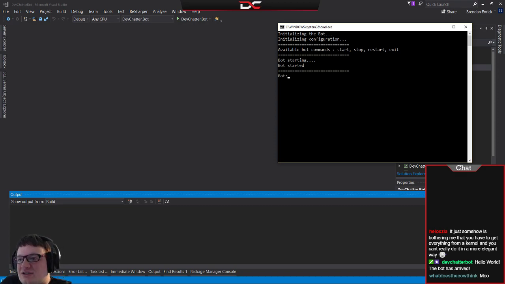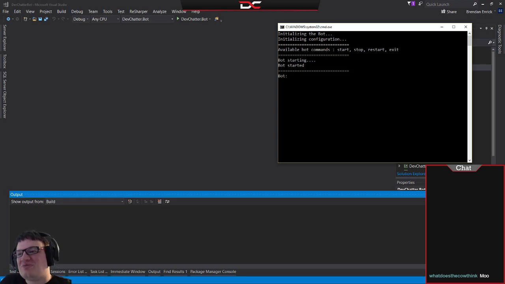Halosia, it somehow bothers me that you have to get everything from a kernel and you can't do it in a more elegant way. So yeah, the idea is an elegant way. The simplest way would just be that I create the thing and give it the stuff it needs and it just works. And when I need a repository, I just new up a repository and use it. But the problem is that it gets weird with dependencies and it becomes difficult to test things and work with them. Basically, there's an amount of complexity that we want to add to our application in order to make some things simpler. That's the idea.